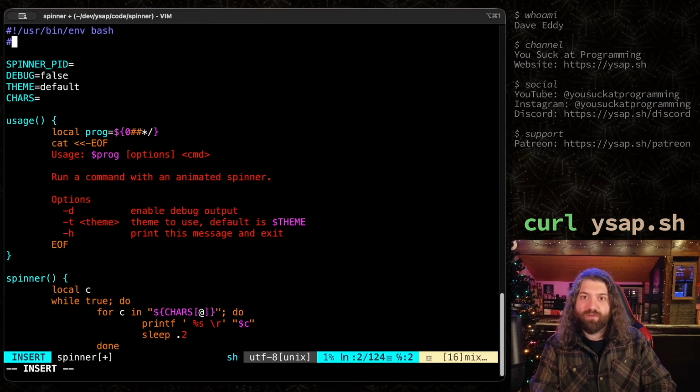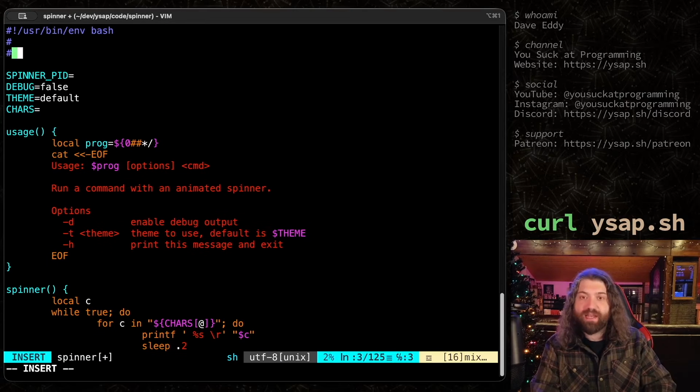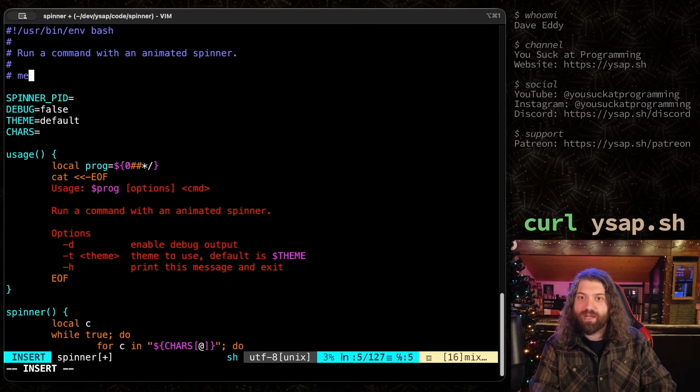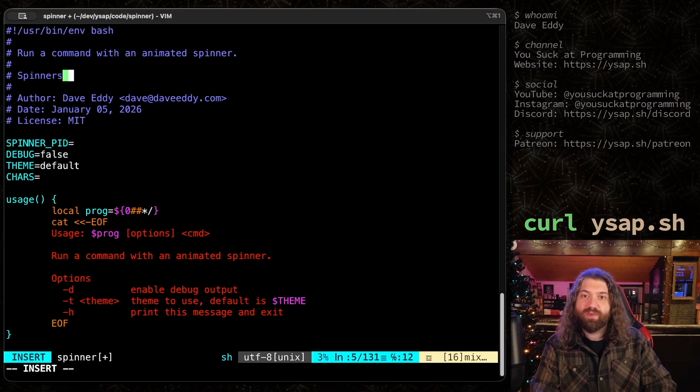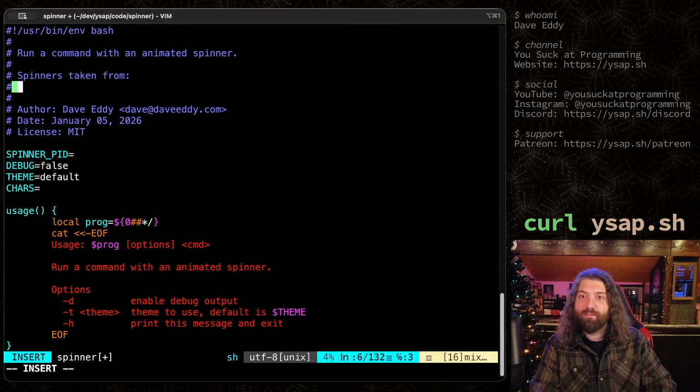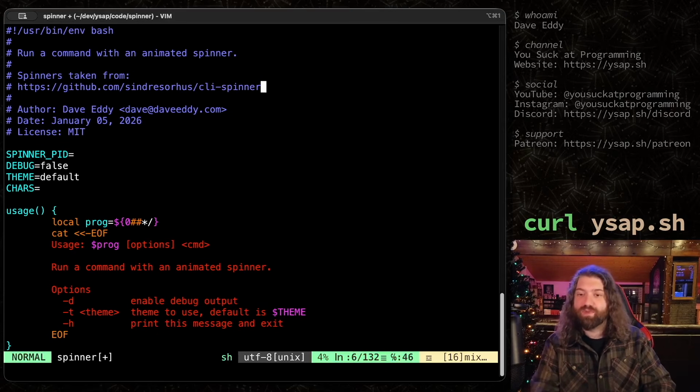One of the last things I would do would be to just put some metadata up here. So let's say, run a command with an animated spinner, and then we can go ahead and put some licensing information. I have a little macro set up for me, so we run that. That's awesome. And now we have the date and my email address. That's awesome. We could put more information. We could say spinners taken from, and then we can put a link to the CLI spinners repo there, which is super nice.